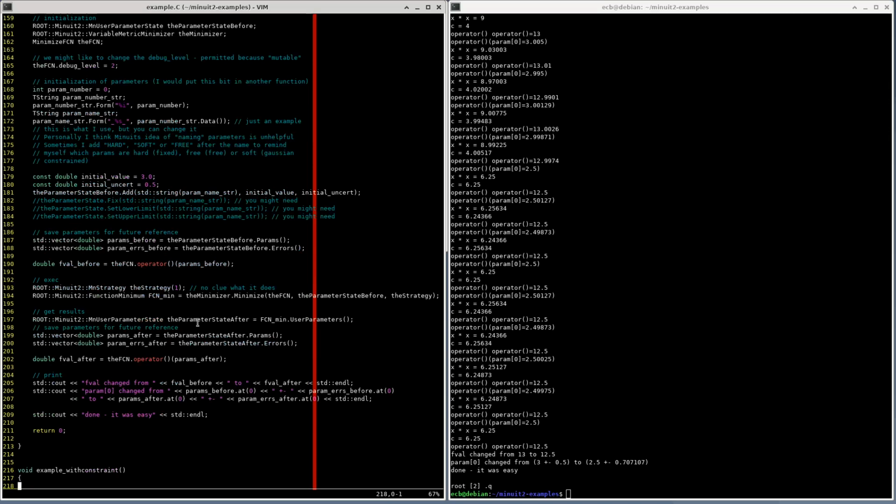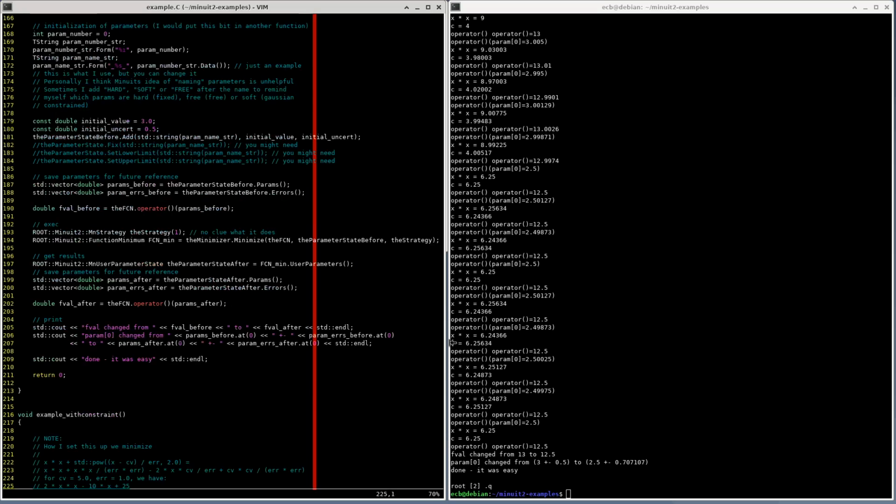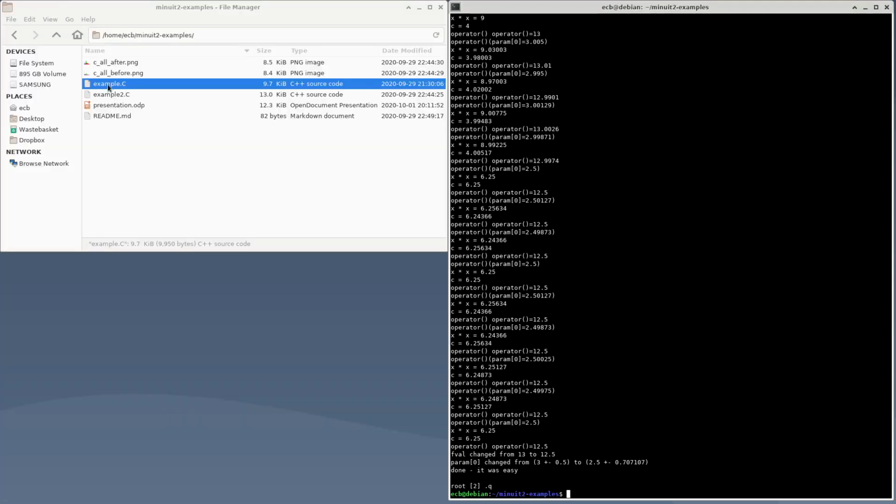And then here I show how you can get the parameters back from Minuit and how you can find fval after, though of course you'll already know that because it was the last function call made, but this is if you want to write these values to a file or something for debugging, useful. Good. So now let's have a look at example 2.